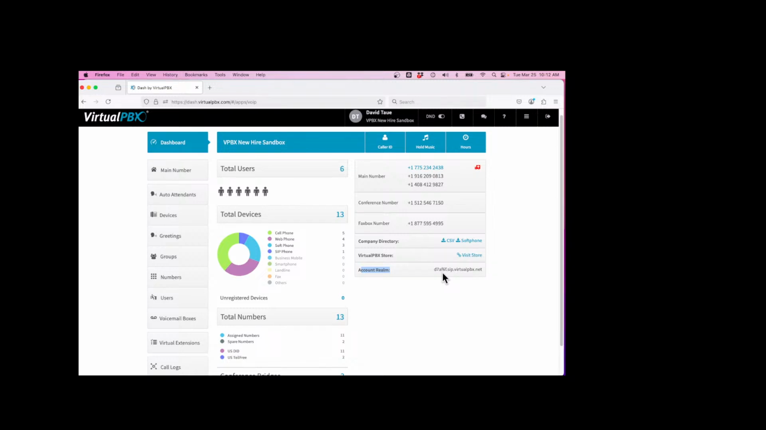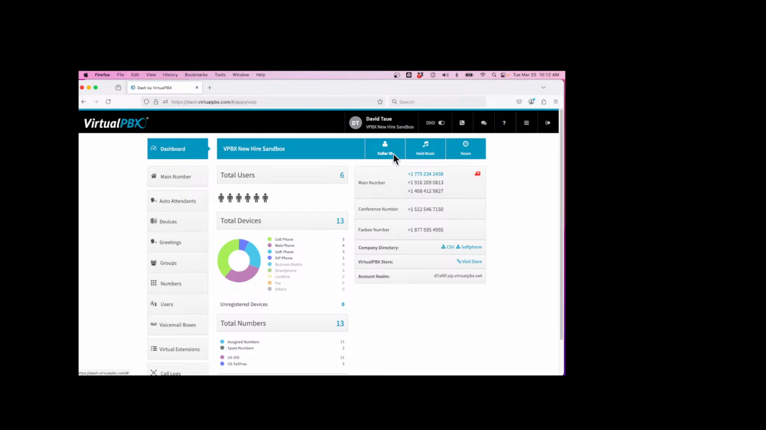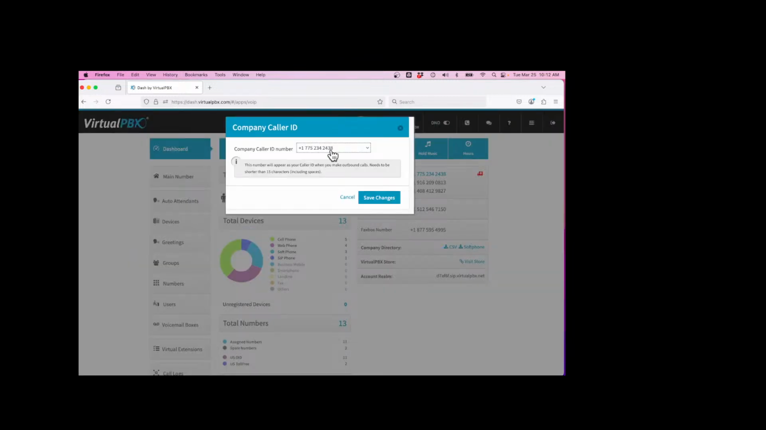Skipping up here to the top where this blue bar is caller ID. This is your company caller ID. When you click on it, it opens a box. This pull-down menu lets you select one of your main numbers, and you want to select one of them. That becomes your default number, and primarily this is what your VoIP phones would use for their outbound caller ID. Right, and then you would click on Save Changes.